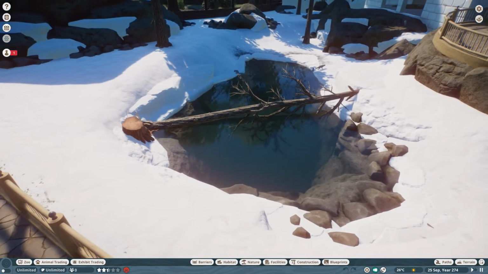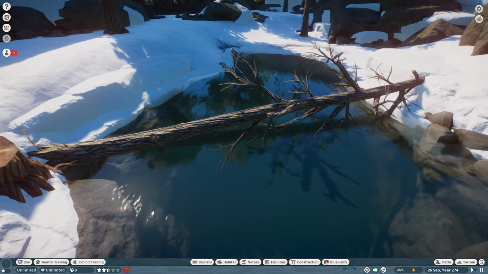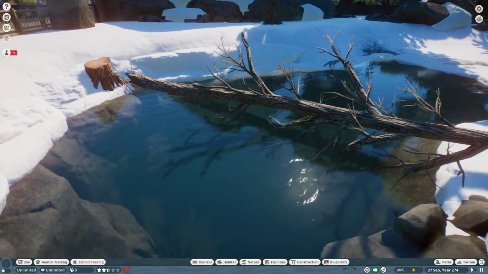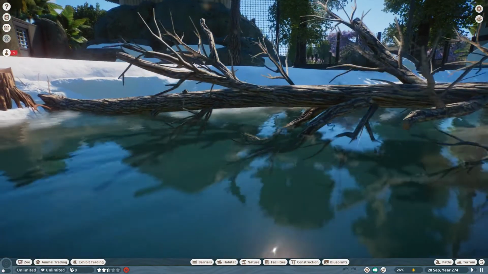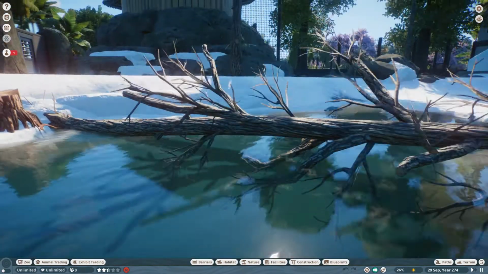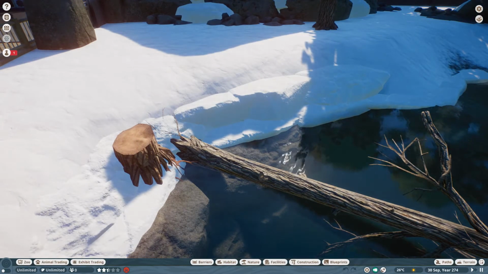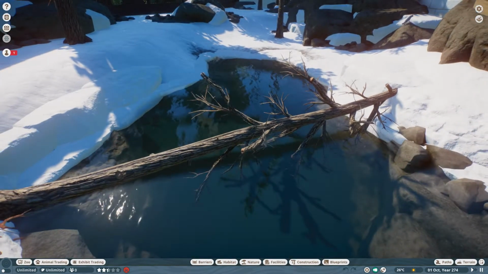I've done one of my classic fallen logs over the water because you can't have too many fallen logs, can you? Let's be honest. And I just love them. I love the way it interacts with the water as well. Just really looks natural. I actually put a stump at this end so it looks like it's been chopped down and purposely left lying across the water.